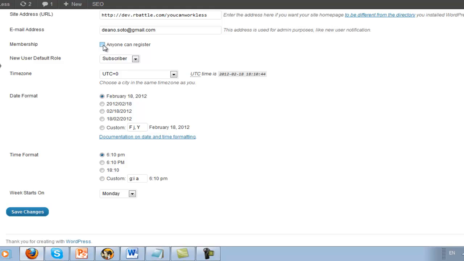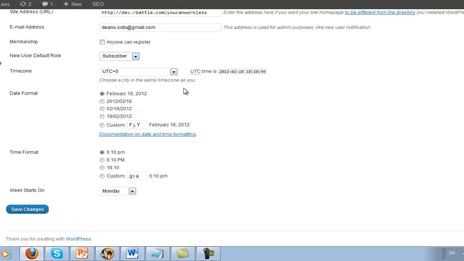Membership, if you want people to be able to register to your site. I generally leave this off. I don't want anyone to register. You'll get a bunch of spammers trying to register. And when they do register, what is their new user default role? Do you want them to be administrator, contributor, subscriber? Definitely don't want them to be an administrator.